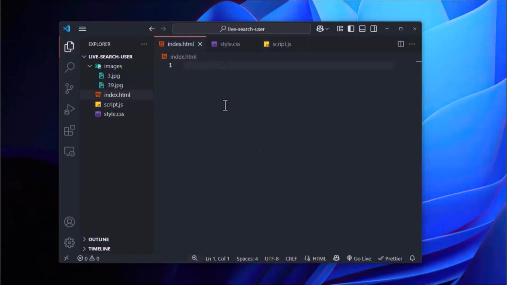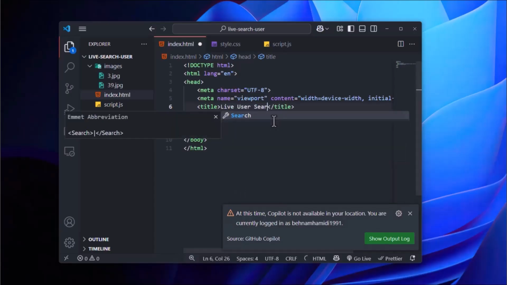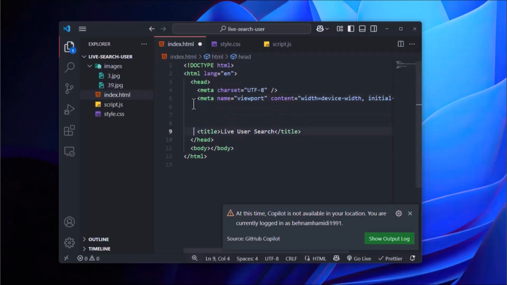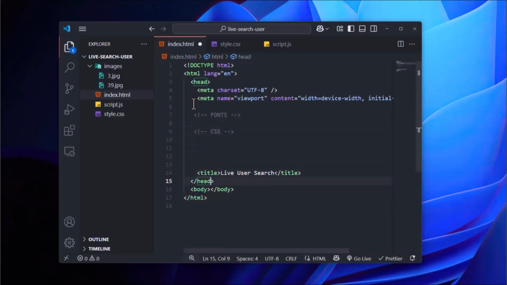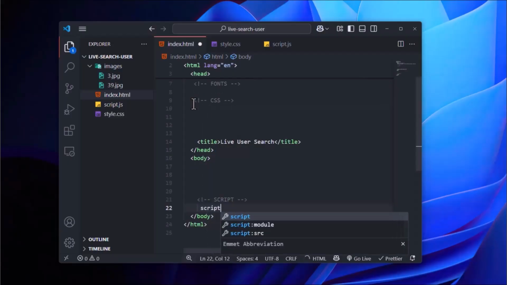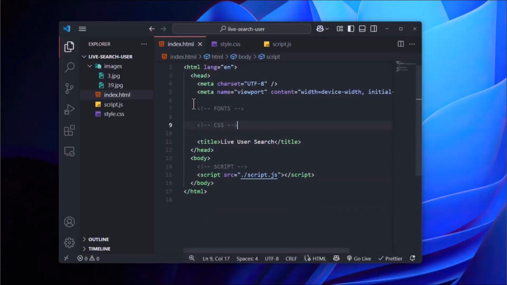So let's create the HTML snippets, and let's write live user search as the title. Now inside the head tag, we need to add a font and CSS file. Inside the body, at the bottom, we're going to add our script tag. We're going to use the src attribute to link our JavaScript file to the project, and for the fonts, we're going to bring the Roboto fonts.